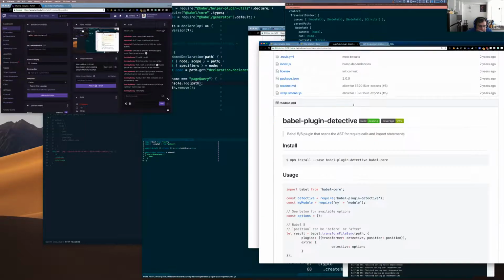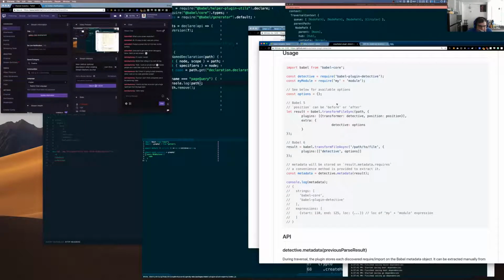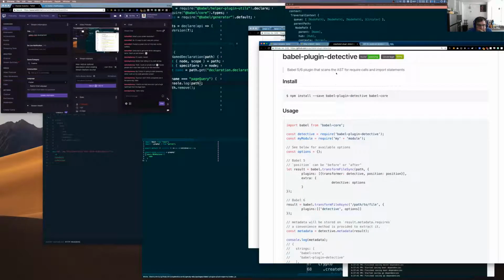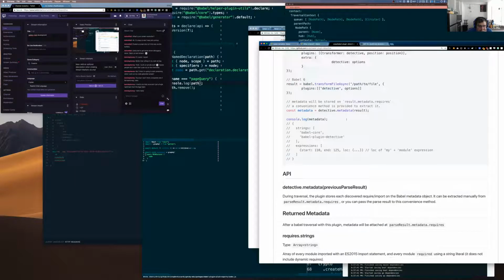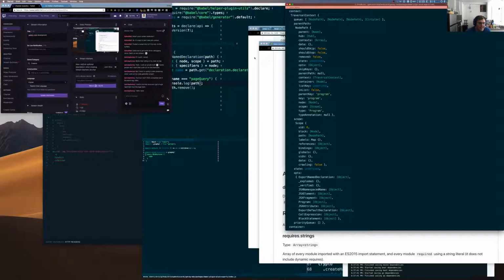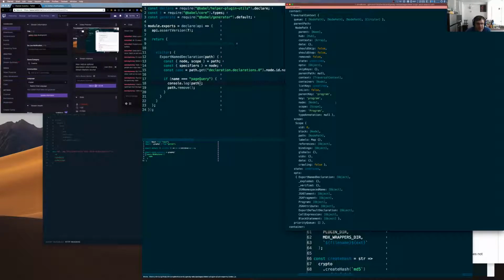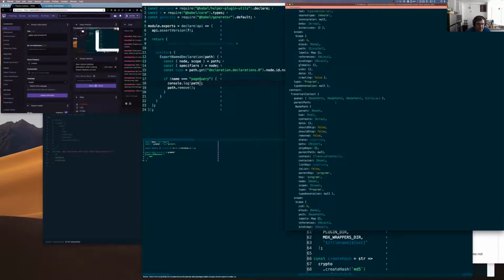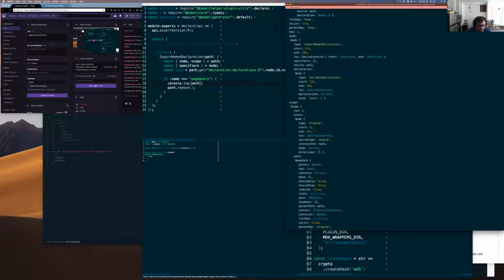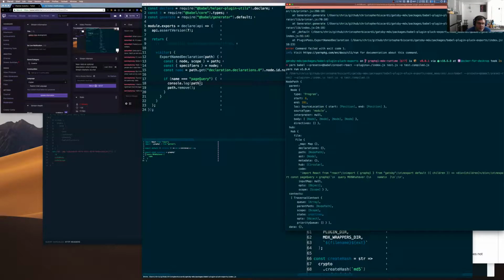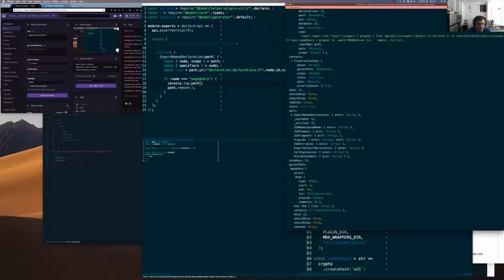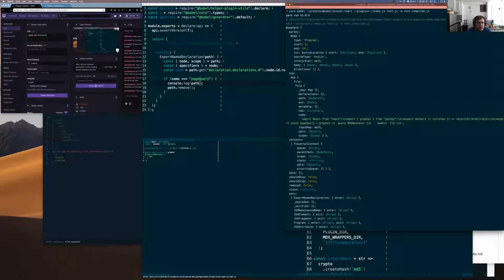Polyfills, etc. Plugin detective. What does this do? Scans for require calls and import statements. Oh, you know what? That's actually really funny. I don't know why I'm trying to render this out at all. Where is this? Because the path has a location in the code. The path is, right.